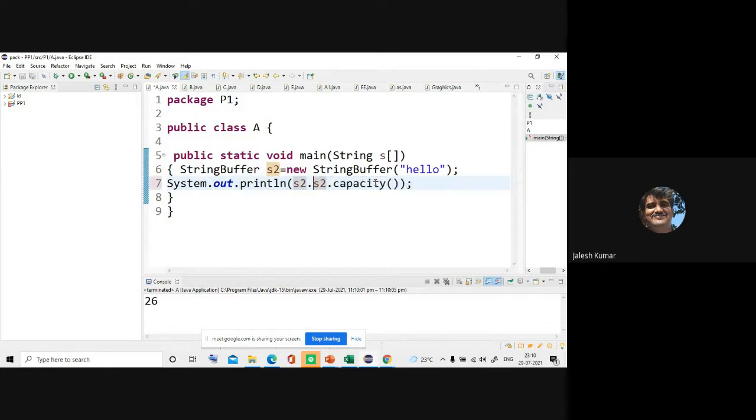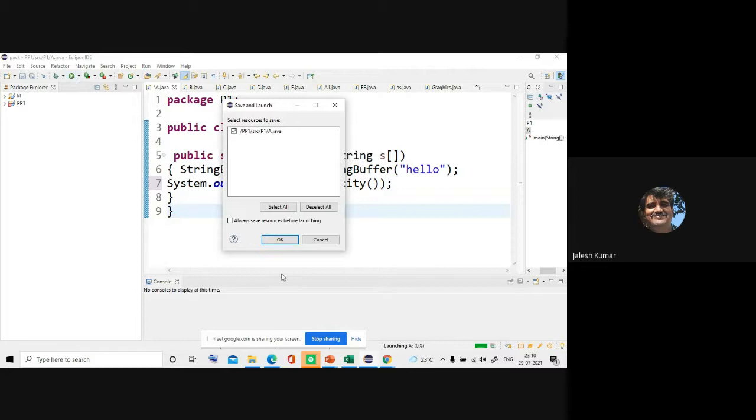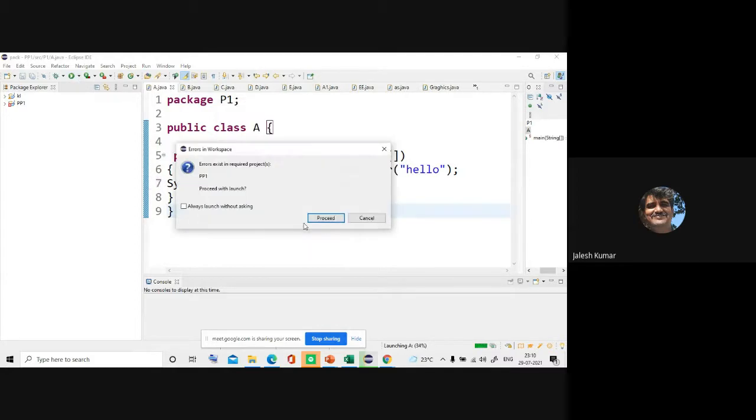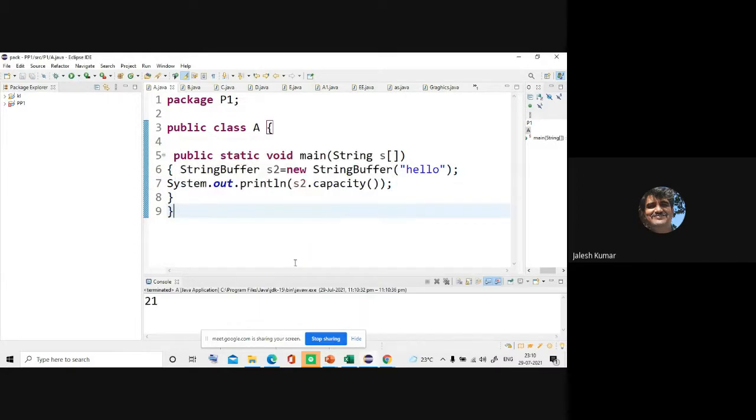Just once again, I'll show you. For the StringBuffer, I'm invoking capacity. The value actually specified is 21, which is the previous value plus 16 additional. Okay, so that's the capacity.